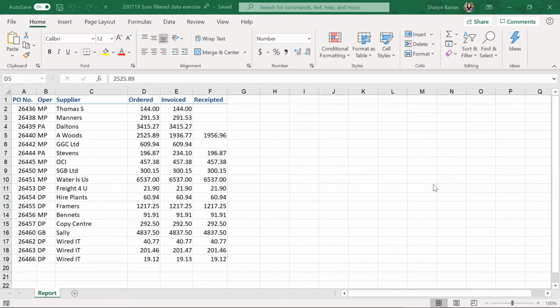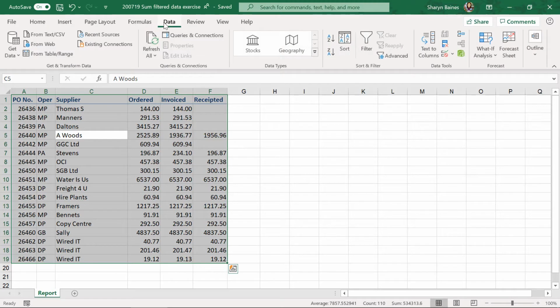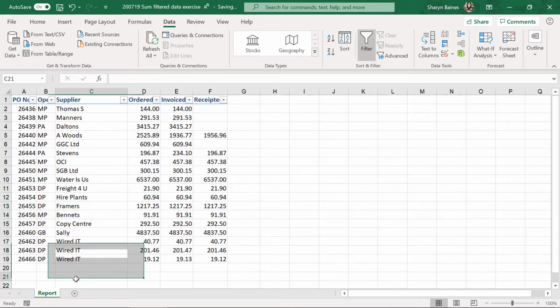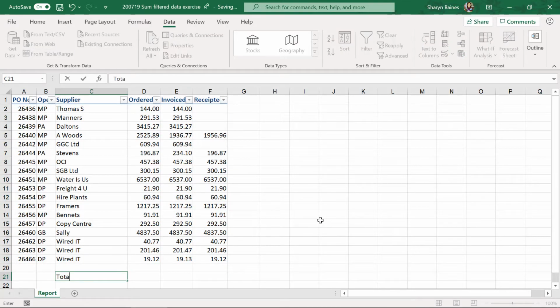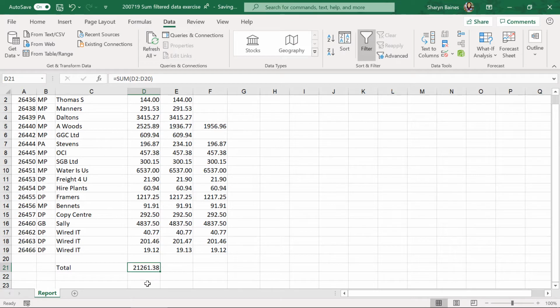Right, let's pop some filtering on this data. So I'm just going to come into here and using Control A, I'm selecting the table. I'm just going to whip up to the Data tab and then pop on Filter. Okay, so what we'll do now is just come down the bottom here, and maybe if we just pop in a little label, and I'll just do an Alt equals to do my sum, and maybe just copy that across here. And there we go.